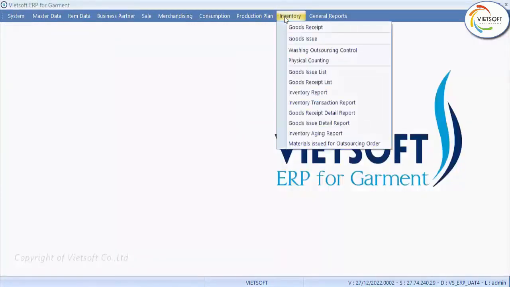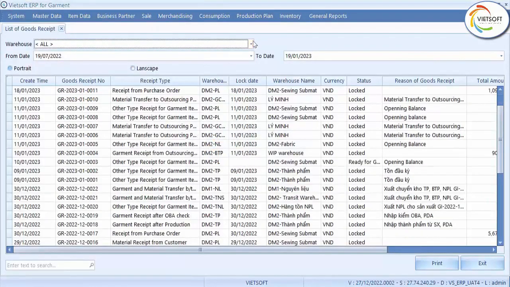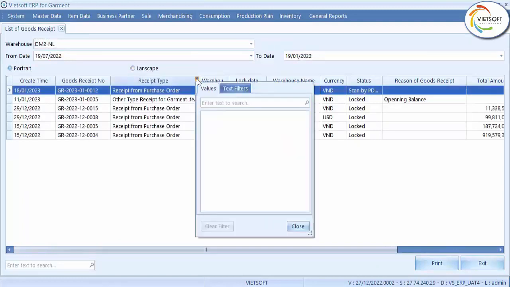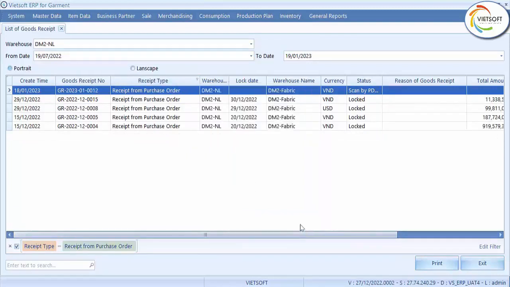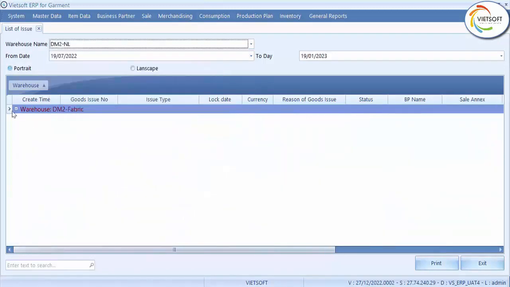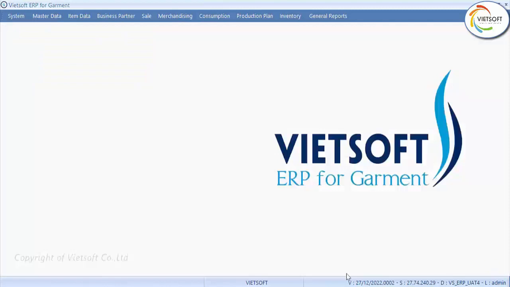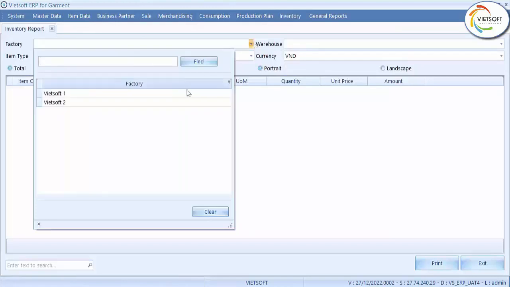For inventory reports, you can have following: goods issue list, where all goods issues are listed. Goods receipt list, where all goods receipts are listed. Inventory report, where you can check current inventory for items you select.